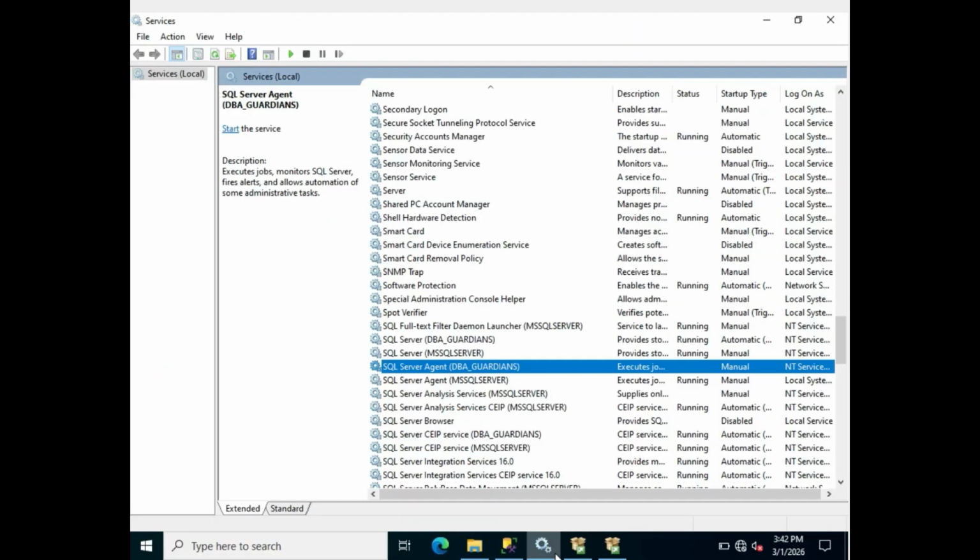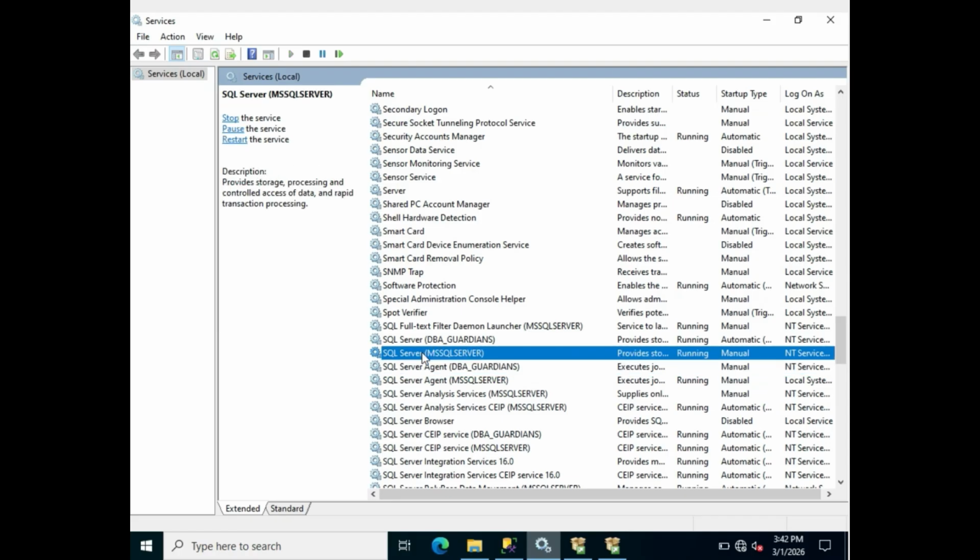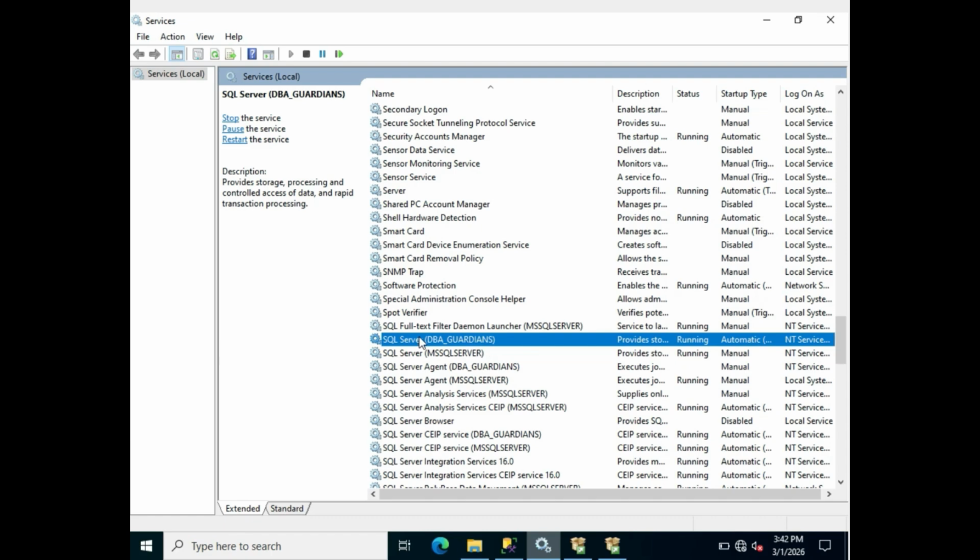In the services, when we click over here, we can see two services running. One service is for the default instance and the other service is for the named instance. So I hope you get the difference between the default instance and the named instance.